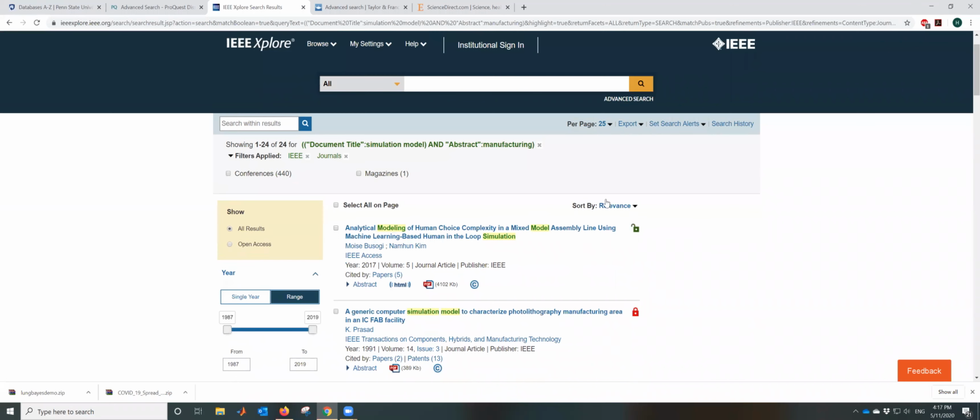Okay, if you think this is useful, you can set the search alert, and you can set a name, for example, simulation model plus manufacturing. This is your alert name. So whenever there's a new paper published in the database, they will send it to your email. You see, if I set a search alert, they will automatically send an email to this address. This is my PSU address.